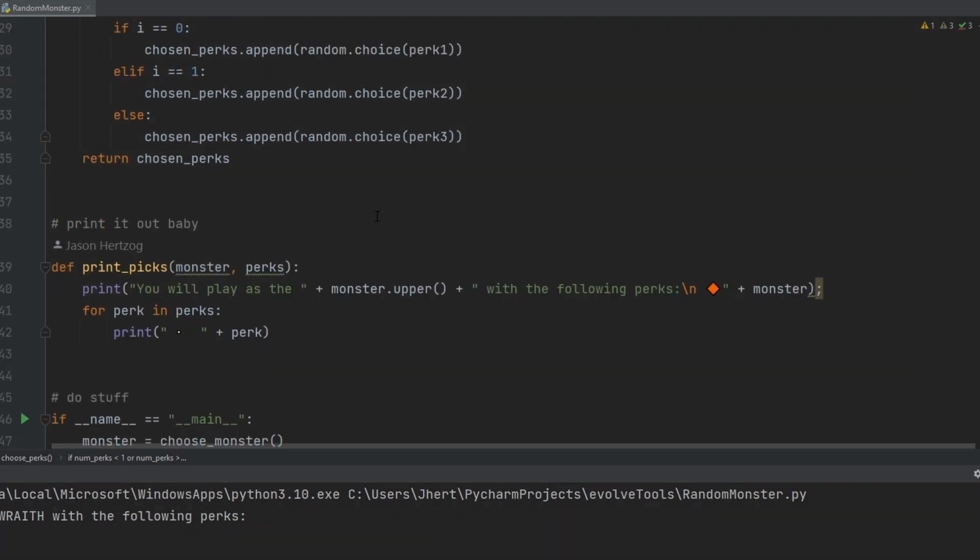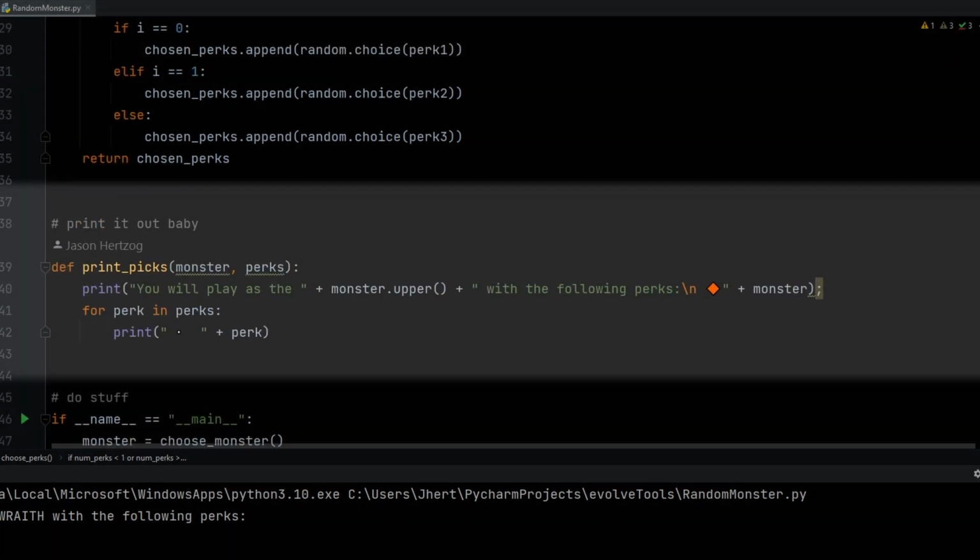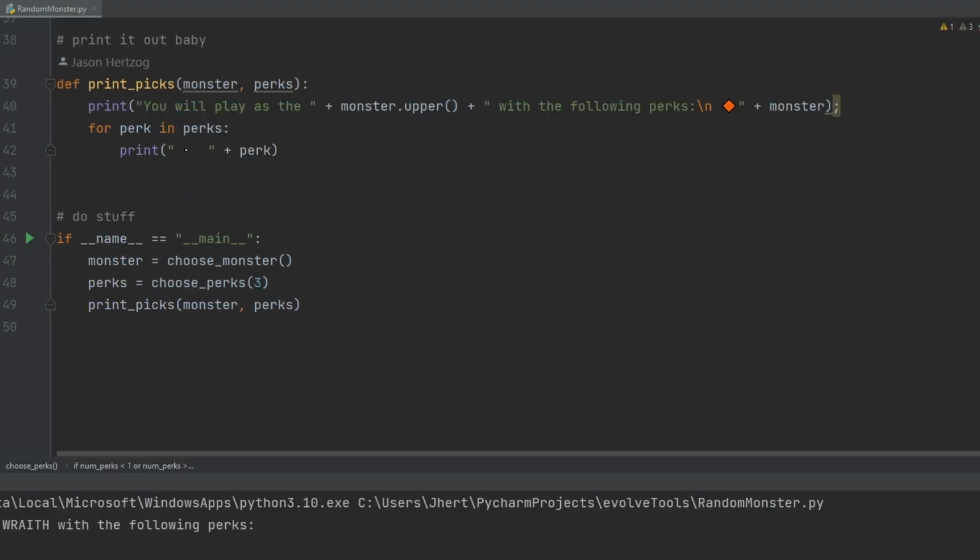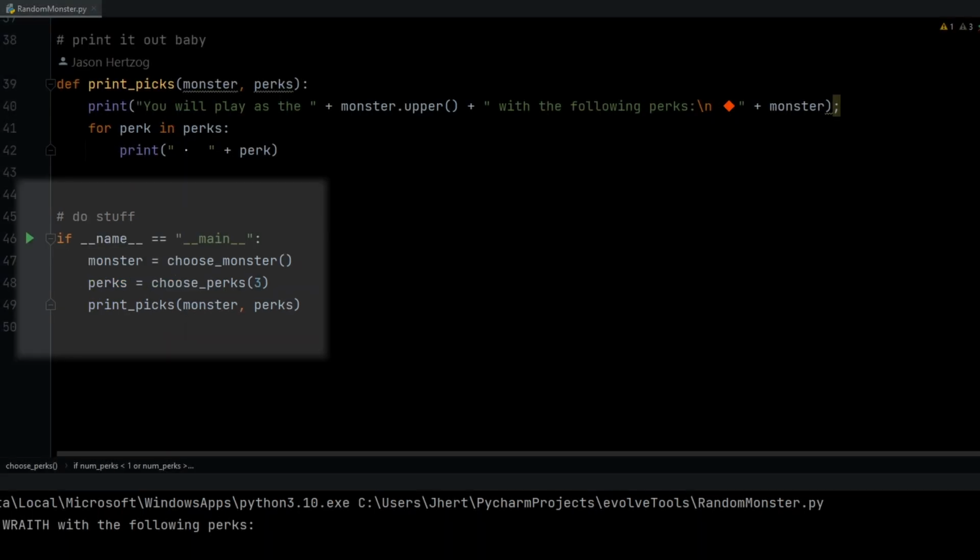The print_picks function takes a monster and a list of perks as arguments and just prints out the selected monster and its perks. That's what we'll see. Finally, we have the main code that ties everything together.